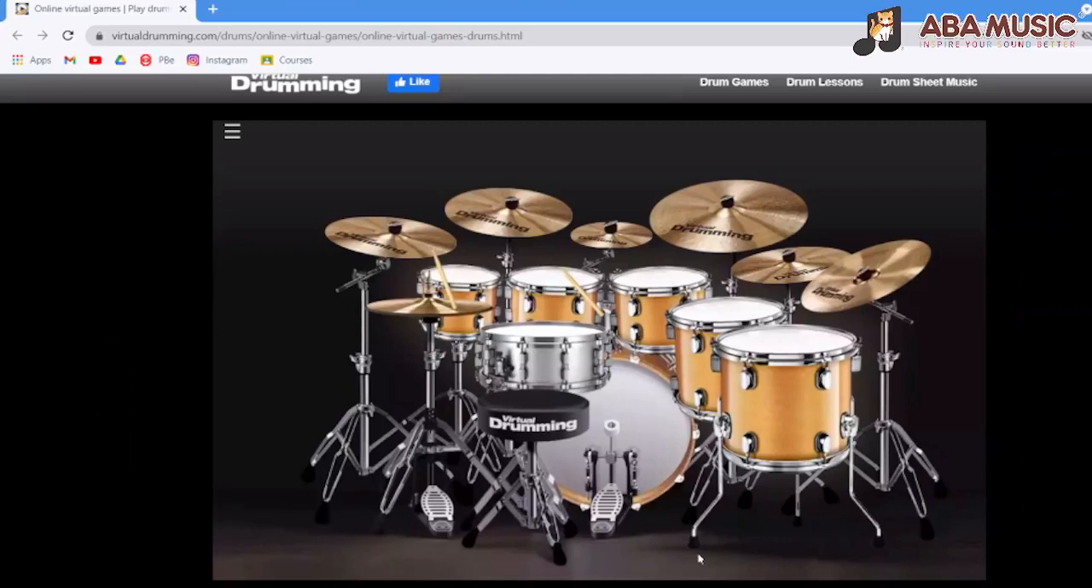I'll start with my hi-hat. 1, 2, 3, 4. Yeah, there. I'm actually playing with my fingers on the keyboard, just pressing all the keys without using the cursor. The cursor is still here. I'm actually using my keyboard to press it.